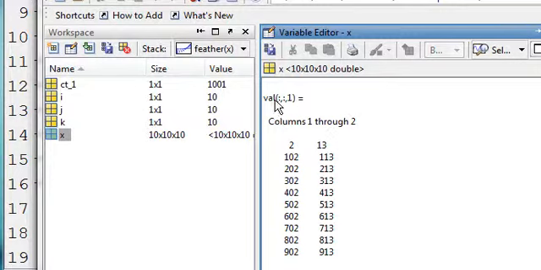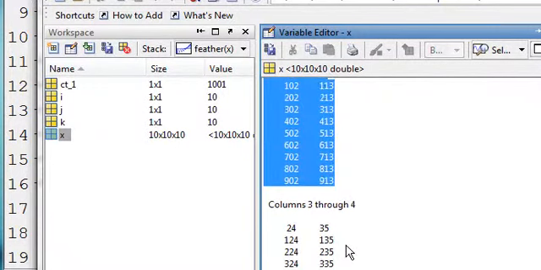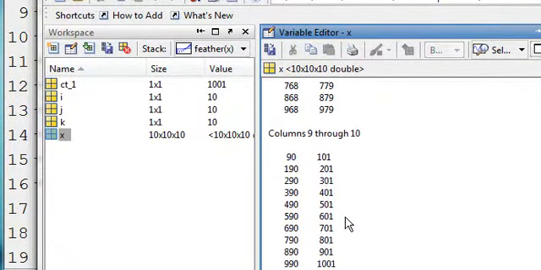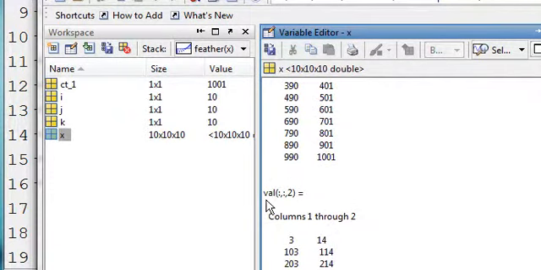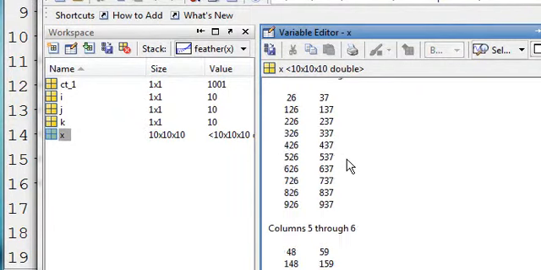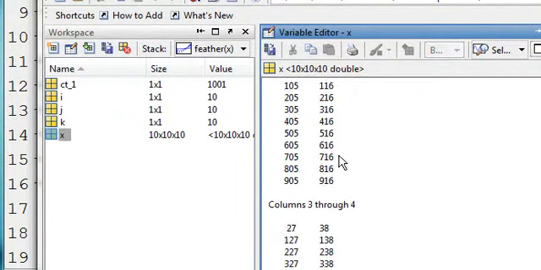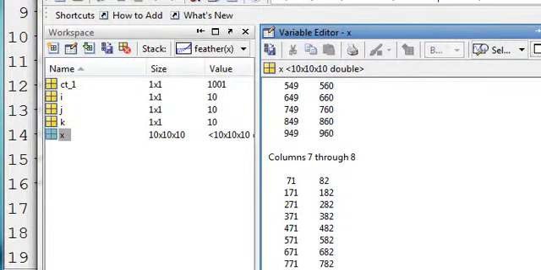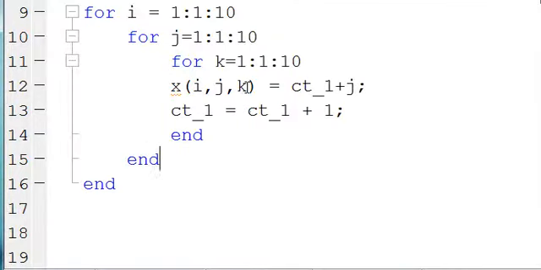So this is the value of x with i and j, k equal to 1, these values here. And then we have i and j, k equal to 2, and columns 1 through 2, 3 through 4, and keep going. And so you can only look at two dimensions at a time. It gets to be a pain.